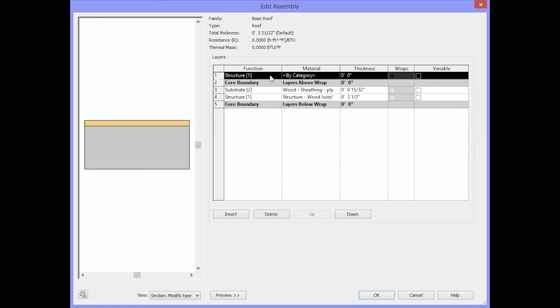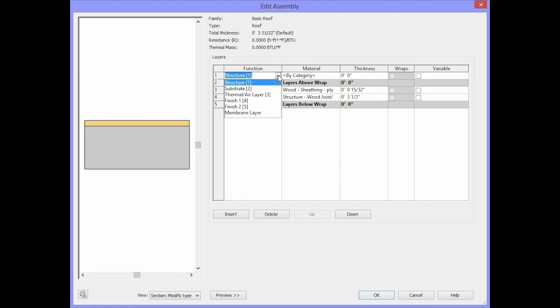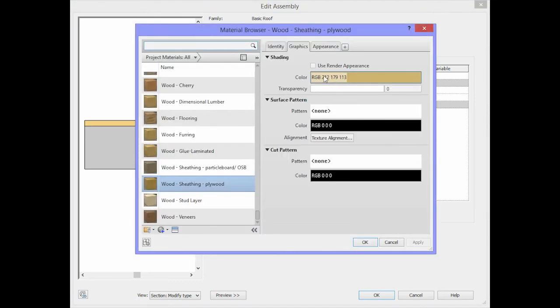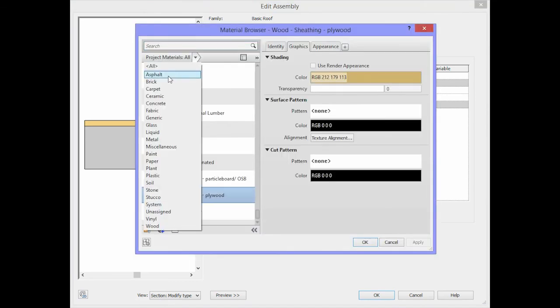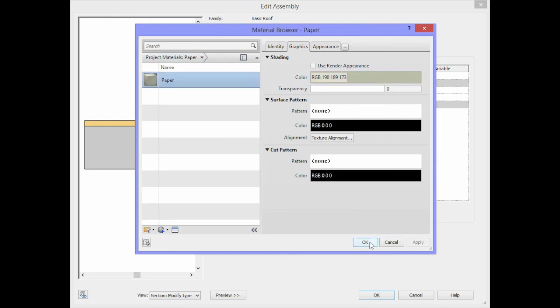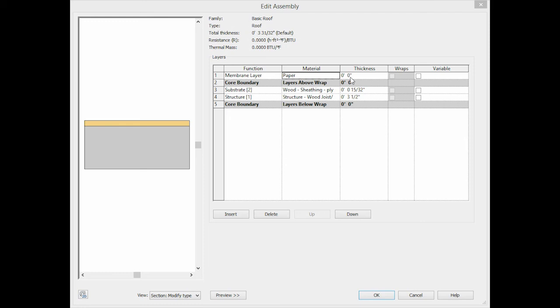You will change the function of the new layer 1 to membrane layer. The material will be changed to paper and click on OK. We will leave the thickness of the paper at 0 inches.